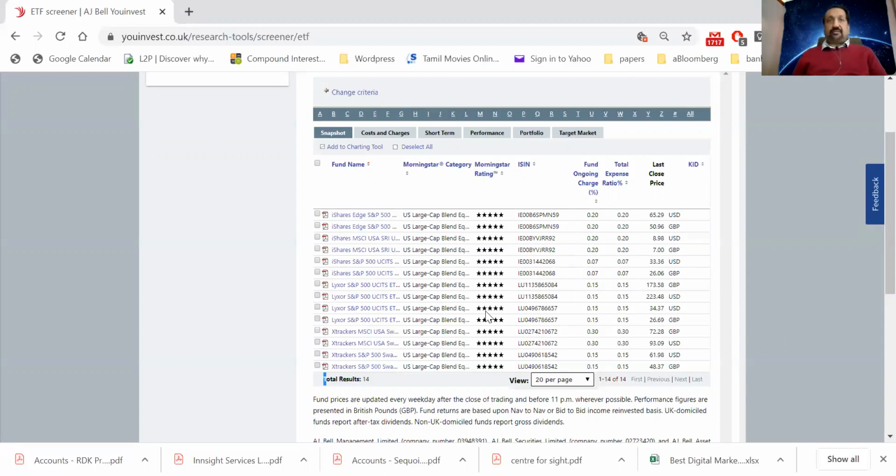Now, how do we choose? You know, there are 14 shares now. How are we going to choose? So, okay, what we do is we want to know how much of this money they're going to take. So what we're going to do is go to the total expense ratio column, and go down the column, you will see 0.2, 0.2, 0.2, 0.07, 0.07. That, you need to know, is charging one third of what this fellow is charging.